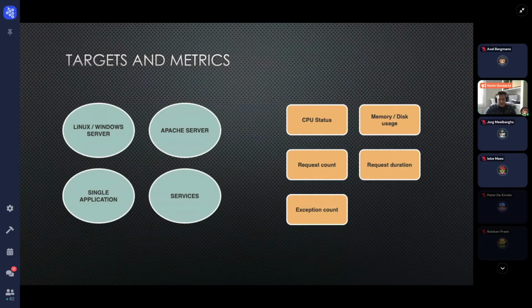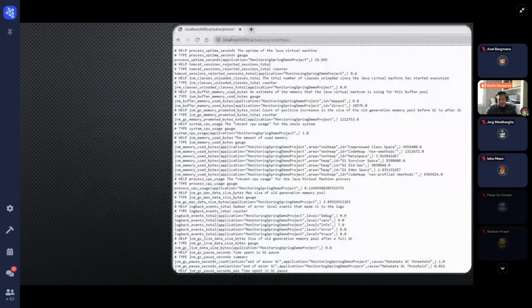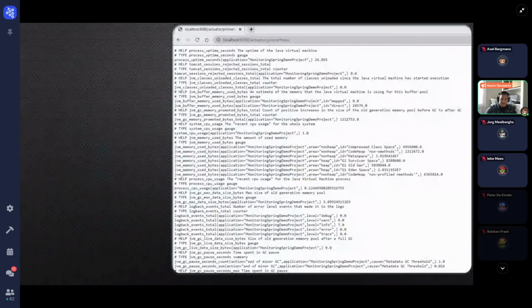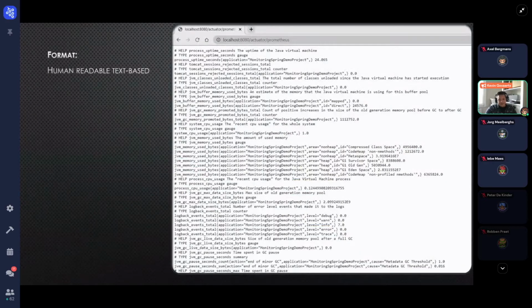The units that we want to monitor are called metrics, and it's these metrics that we store in our time series database. For these metrics, Prometheus has a particular format, and that's actually a human-readable text-based format. The example in the presentation is of a Spring Boot application where we make a Prometheus endpoint available via Spring Actuator. So for each metric, there are two types of attributes.